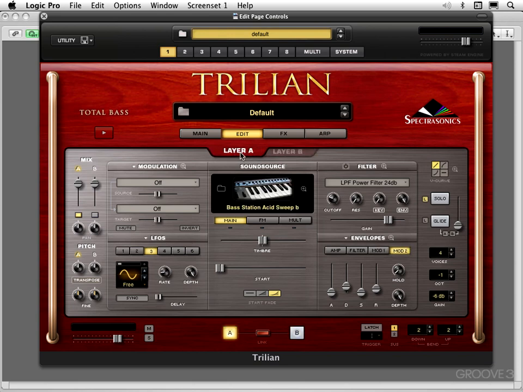Now let's start with layer A. I have a very basic sound source loaded in. There's nothing on B, and we're going to start with the basics and look at how we can sculpt the sound with these sound source shaping parameters here. Now we have three different categories: main, FM, and multiplier.